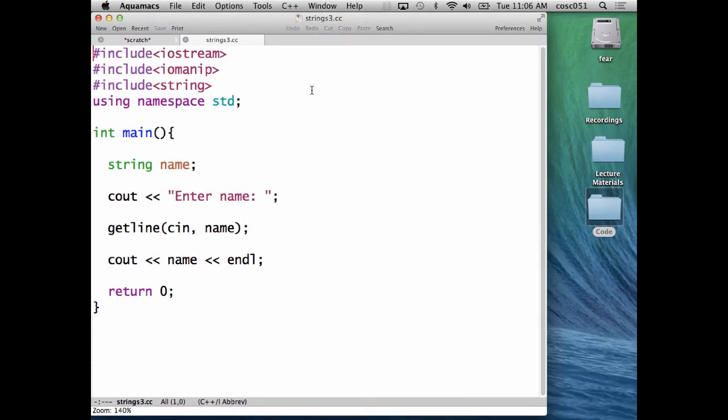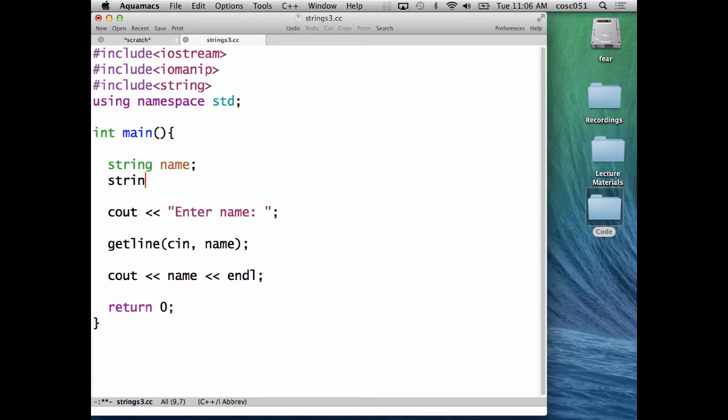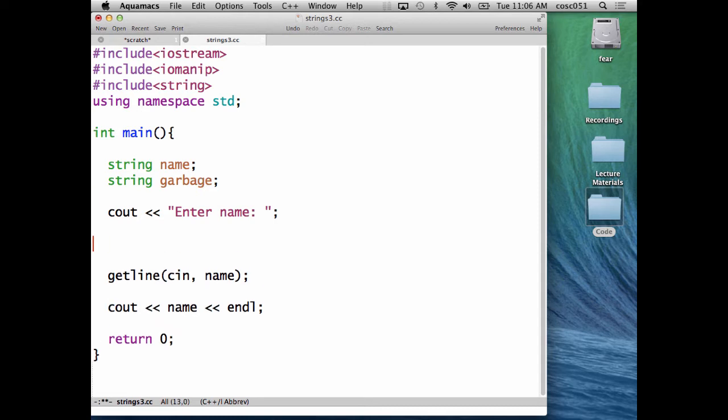Now here's what I would like to show you, is that you can combine using cin with getline, okay? You can combine cin with getline. And here's what will happen. If we do a couple of other things, let's just put another variable in here, and we'll just call it garbage. And what we'll do is we'll say, okay, the first thing we're going to do is we're going to cin into garbage. And then we are going to getline.